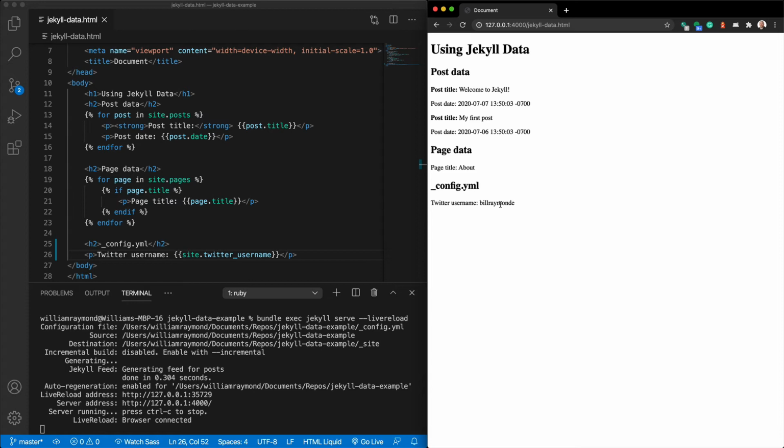So it's really not a good idea to use config.yml to create your own custom data. That's why we're going to use our own custom data. But I just wanted to show you why you don't want to do that. Of course, if you do have data in config.yml, you now know how to access it by using this site dot and then the value that you're looking for.